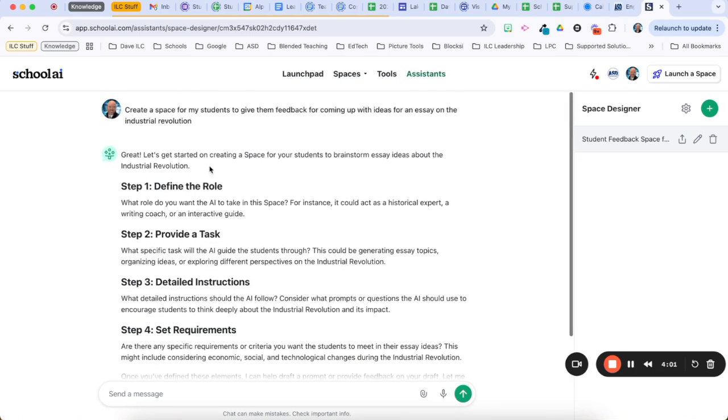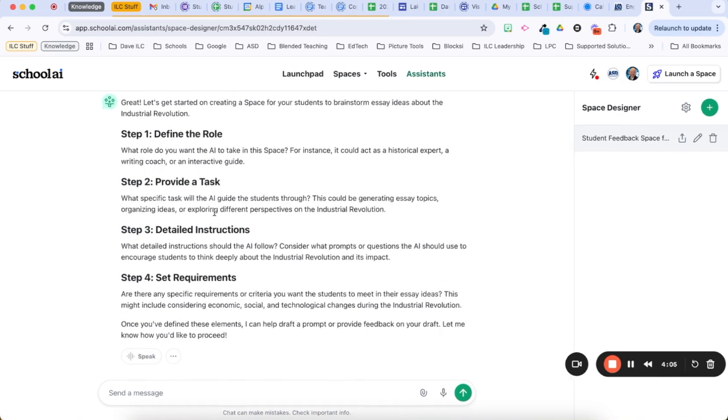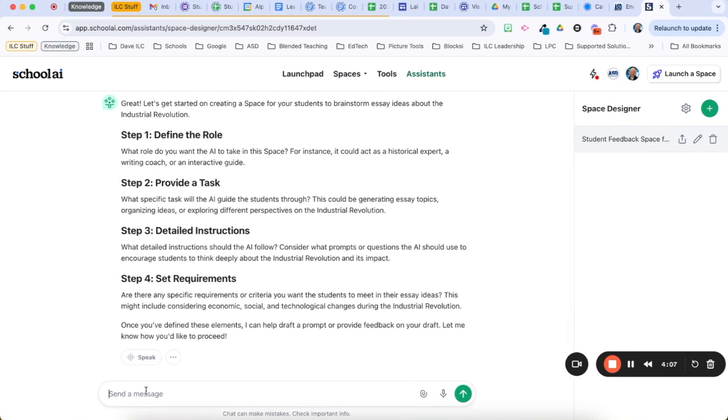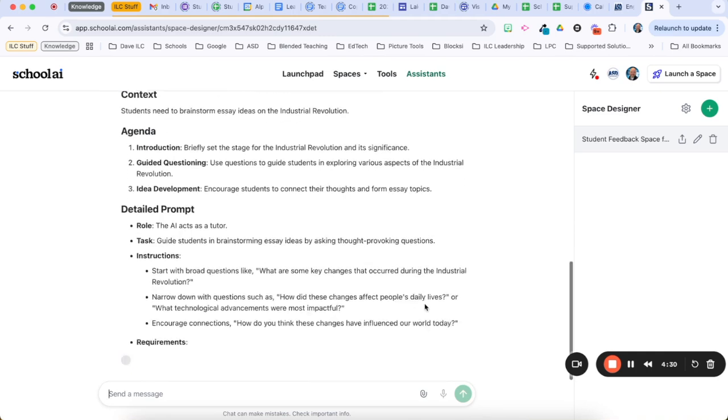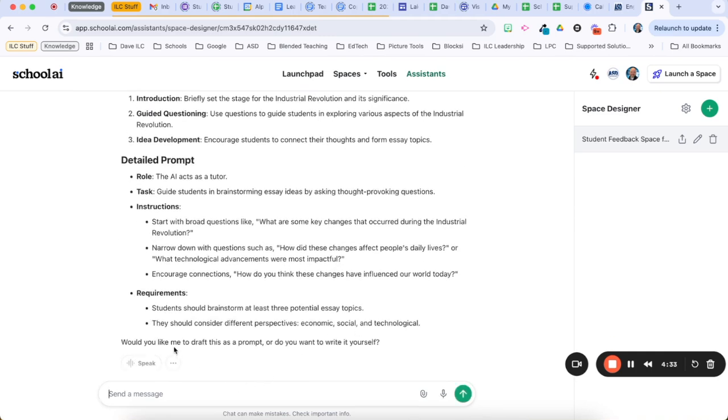As we can see from the response, my prompt to set this up wasn't great, and so it has these other things it needs me to do. So it needs me to define my role. Let's see how that helps us. So you can see this last thing. It says, would you like me to draft this as a prompt? Yes.